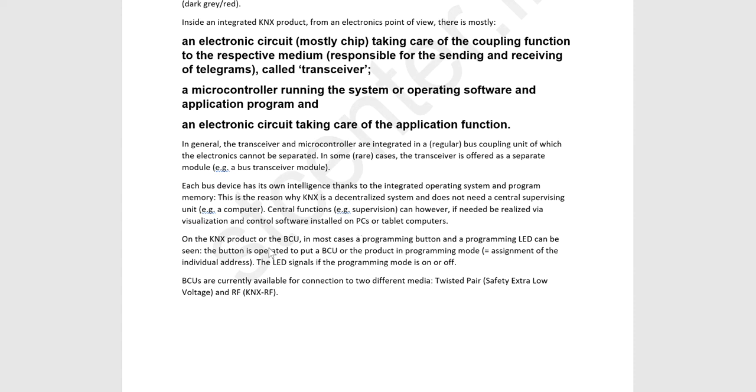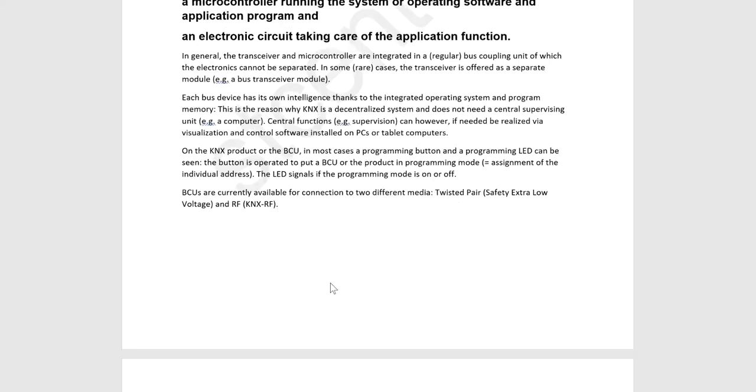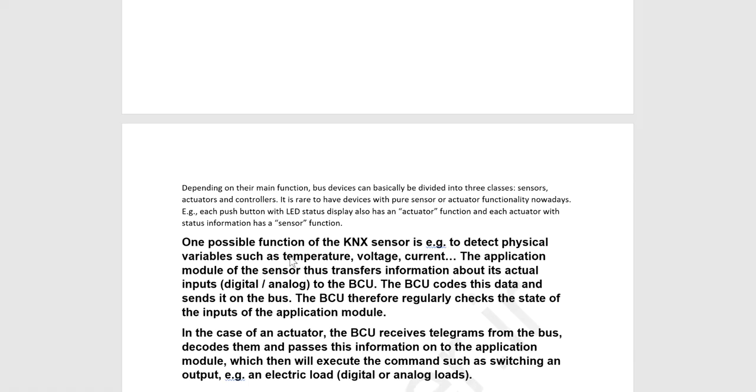On a KNX product or the bus coupling unit, in most cases, a programming button or programming LED can be seen. Of course, we have seen this. The button is operated to put a bus coupling unit or product in programming mode. Yes, I know that. You know that also. Bus coupling units are currently available for connection of two different media. So when we talk about bus coupling unit, it means connection of two media, twisted pair and RF. Okay.